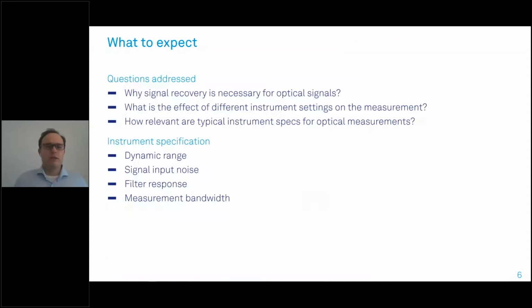But now, what can you expect today? We will address questions, for example, like why signal recovery is necessary for optical signals. We already motivated this to quite some extent. What is the effect of different instrument settings on the measurement? So we will have different examples.